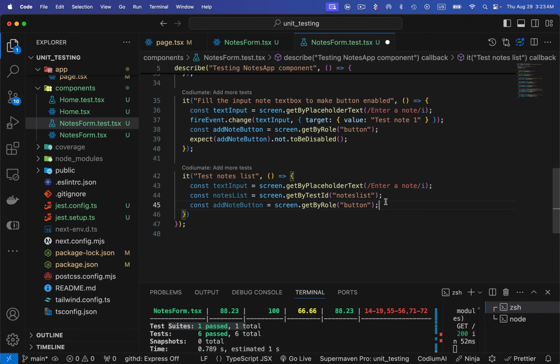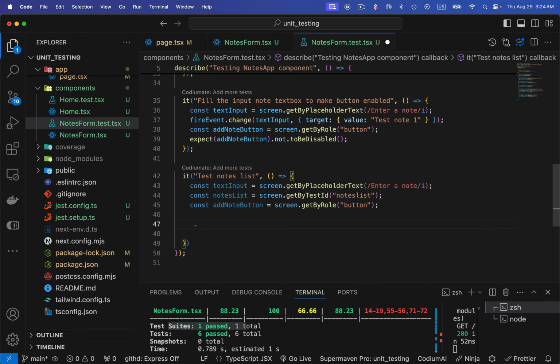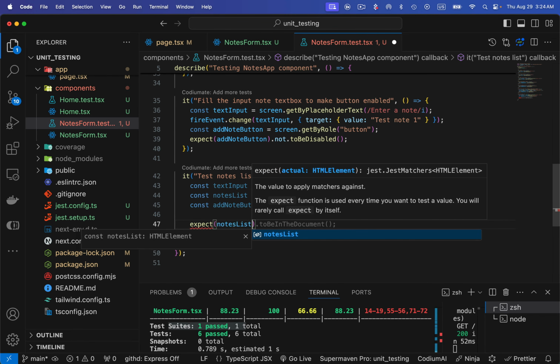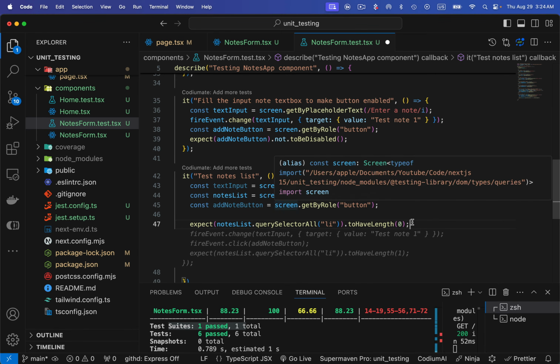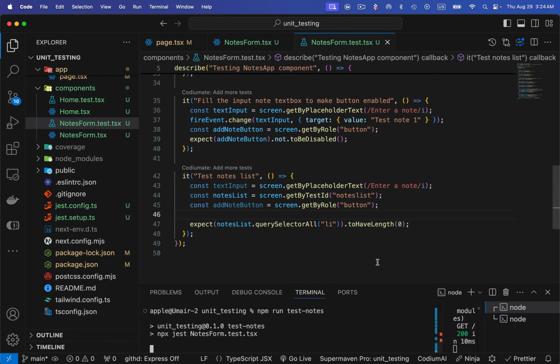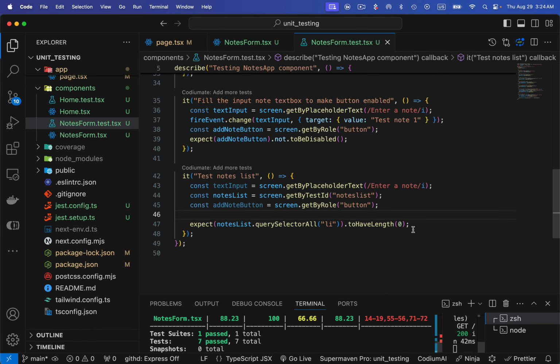Okay, so before doing anything, let's verify that the length of the notes list, the length of li, is 0. This is the first test that we can check. It's up to you how you want to proceed. So expect notesList.querySelectorAll to have length 0. Yeah, it should pass because I've not added any note over here as of now. All right, so the notes list test is passed, so it is correct.